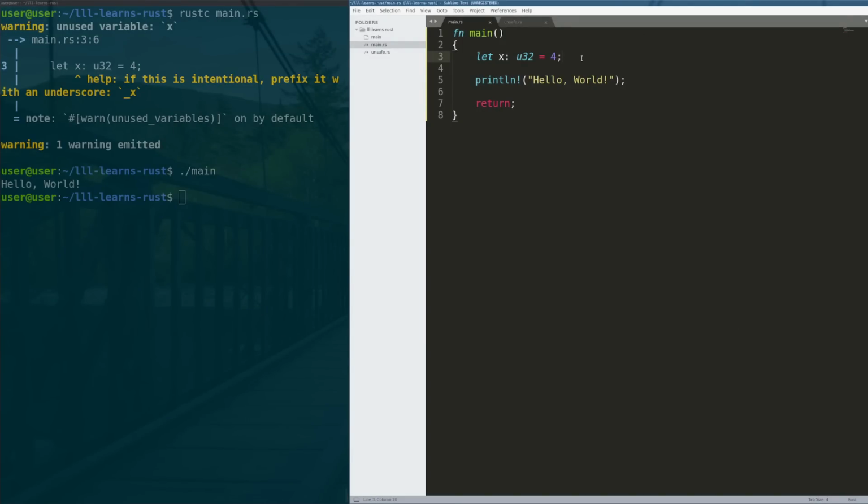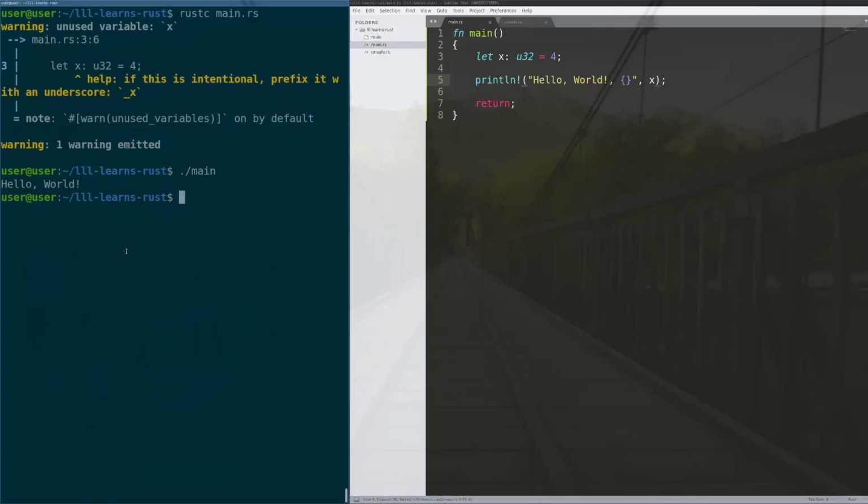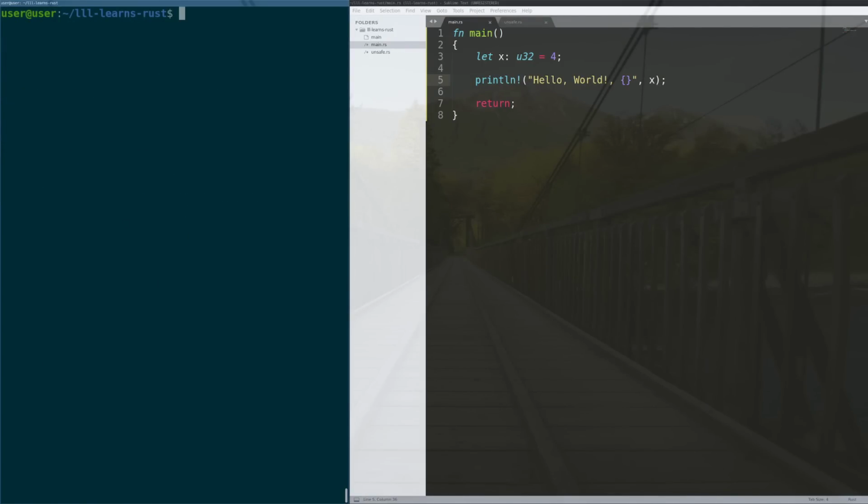A big part of Rust is that if I were to access x and say, "Hello world," and I'm going to say, comma, x, and this is 4 here, pretty important, right?